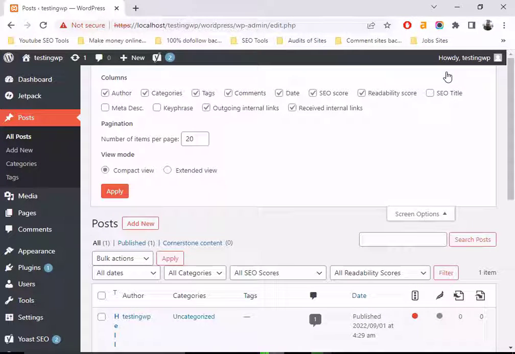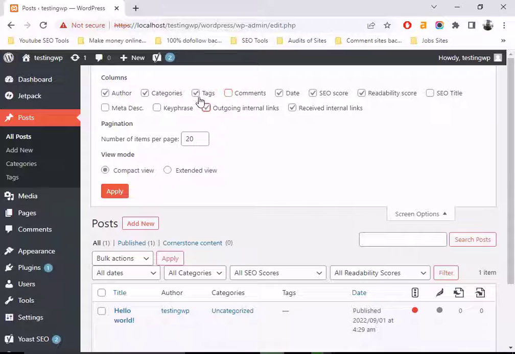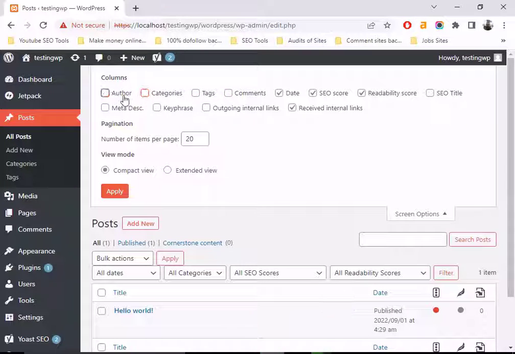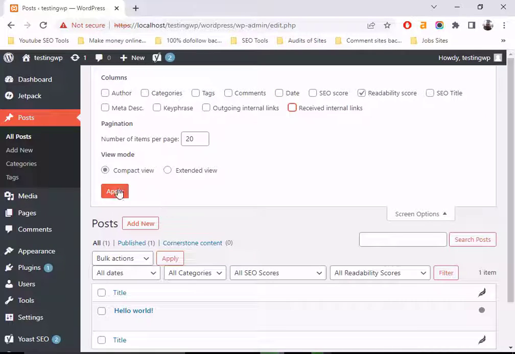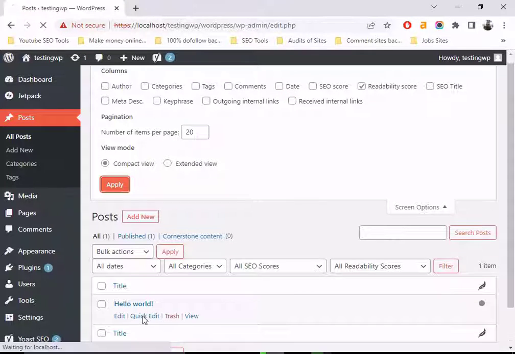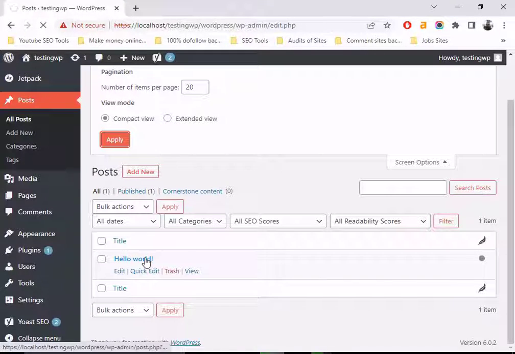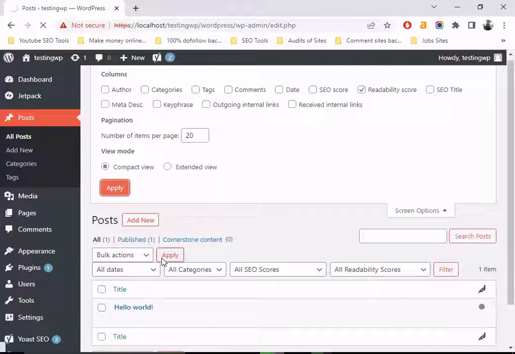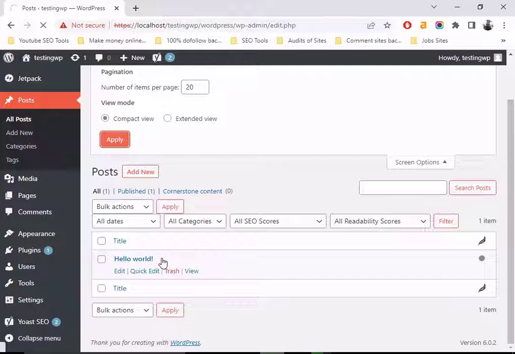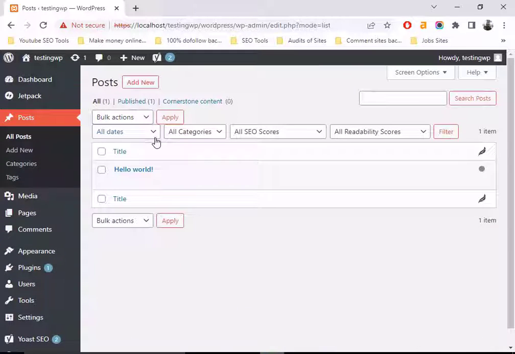screen options, comments, tags, SEO code, internal, then I minimize the title. So we have only one post. Now we upload our WordPress data.